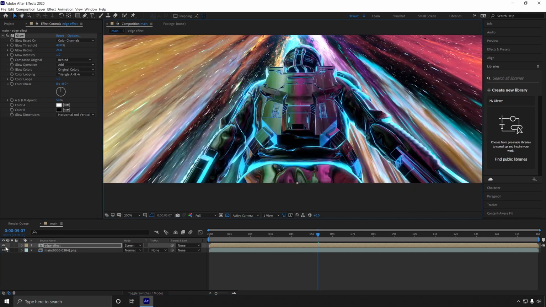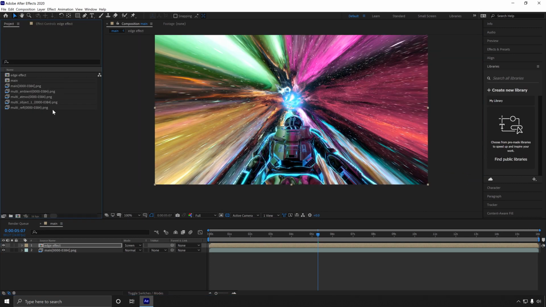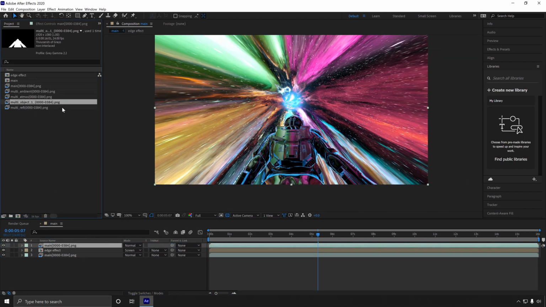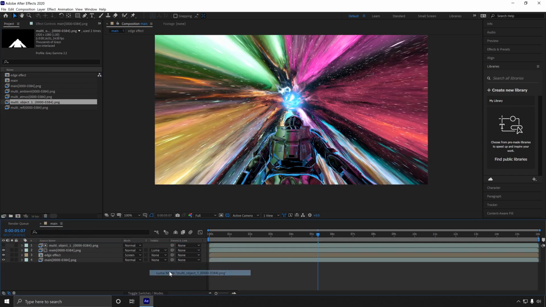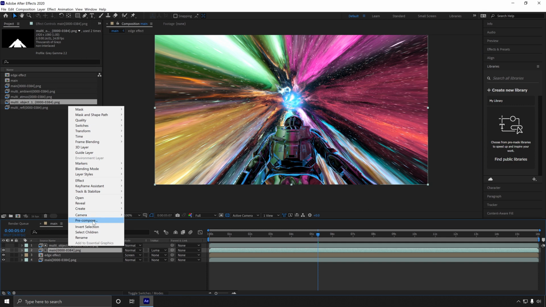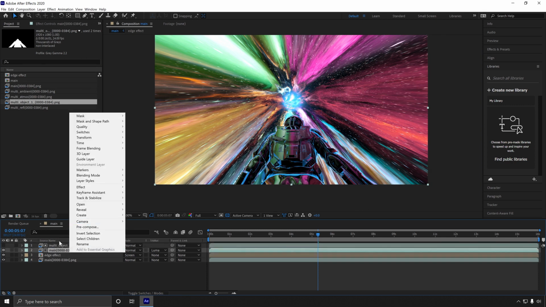And this is a quick before and after. I'm also going to take the main image sequence and bring it in here with another buffer. Let's do the same Luma matte and pre-compose these two layers also.